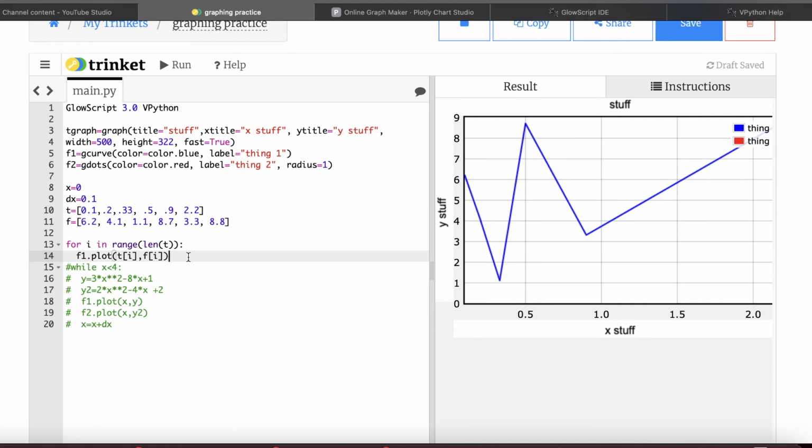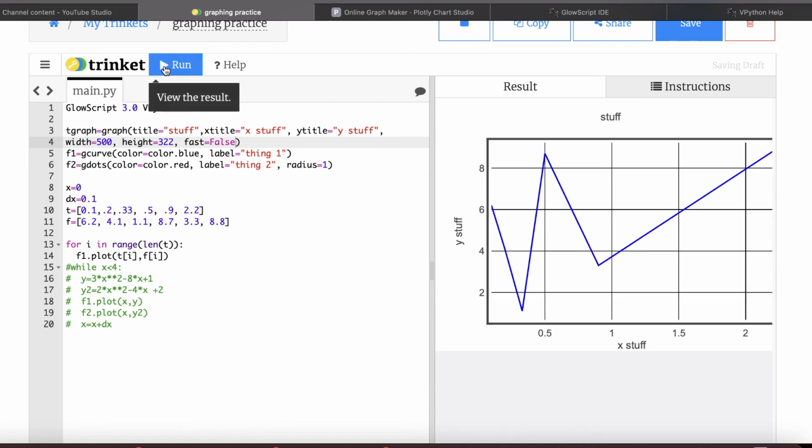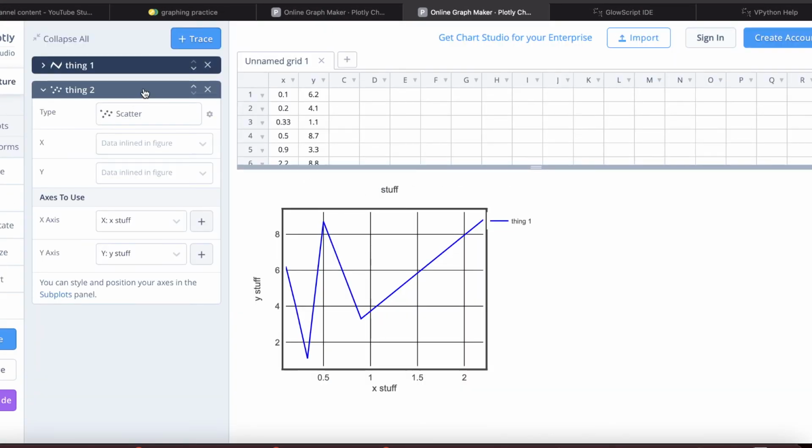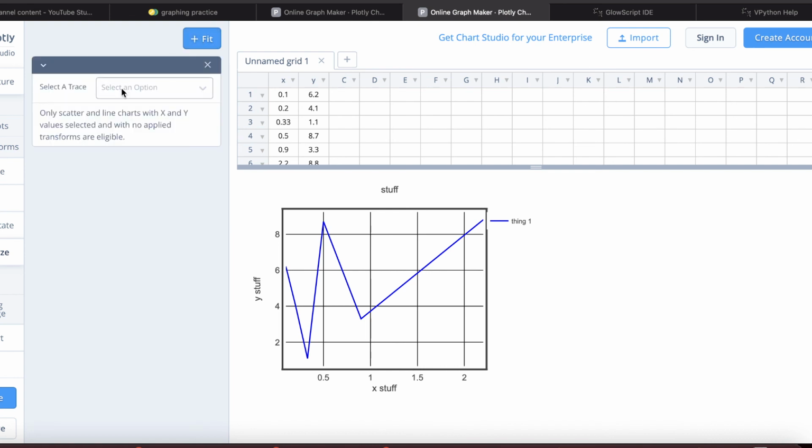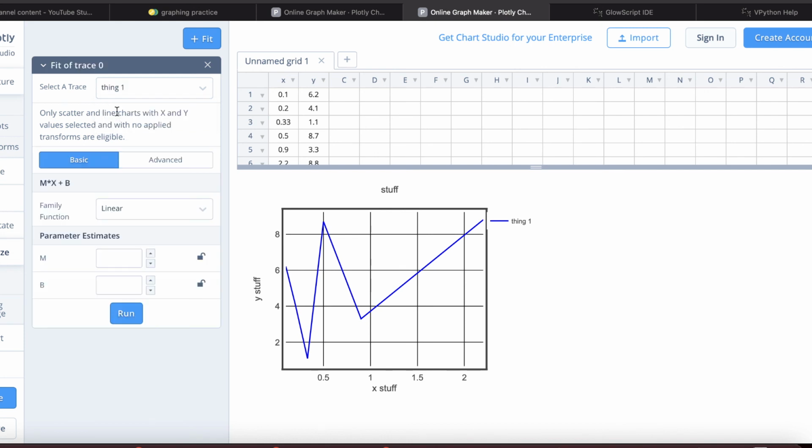What if I want a curve fit? That's a great example. What if I want to fit a line to this? There is a way to do that in Python, but in this case, it may actually be easier to just go over here to fast equals false, and then run, and then edit in Chart Studio, and then go to analyze, curve fitting, fit. Now I have to pick which trace I'm going to fit it to. There's only one, so I say thing, well there is two. Thing one, and what kind of function do you want? A quadratic. I'm going to have to guess at these parameters, 1, 2, 3, and then run it.